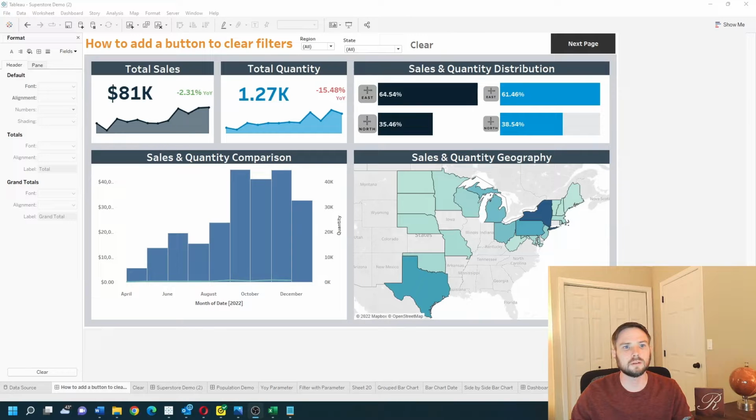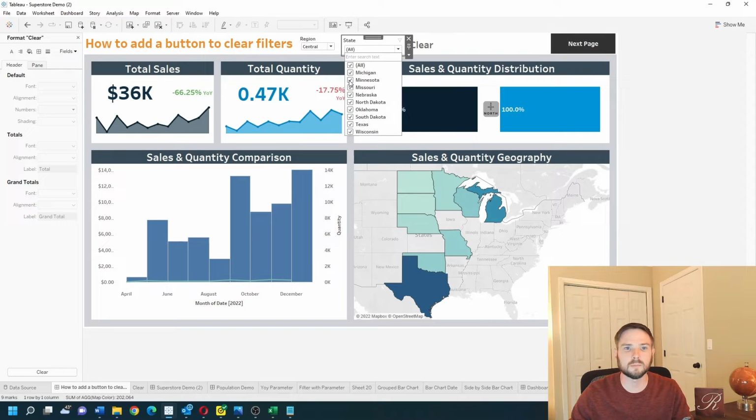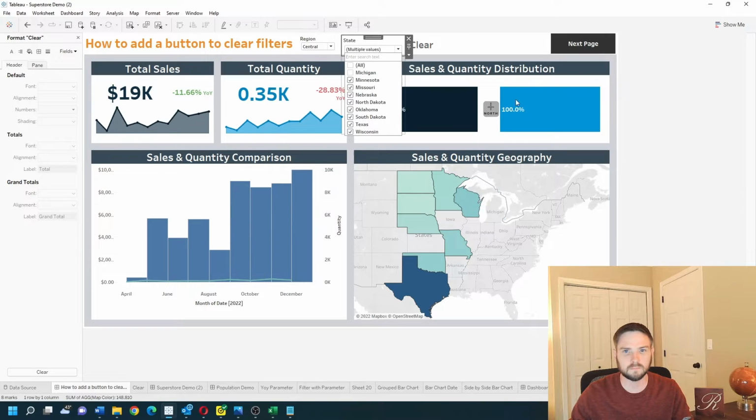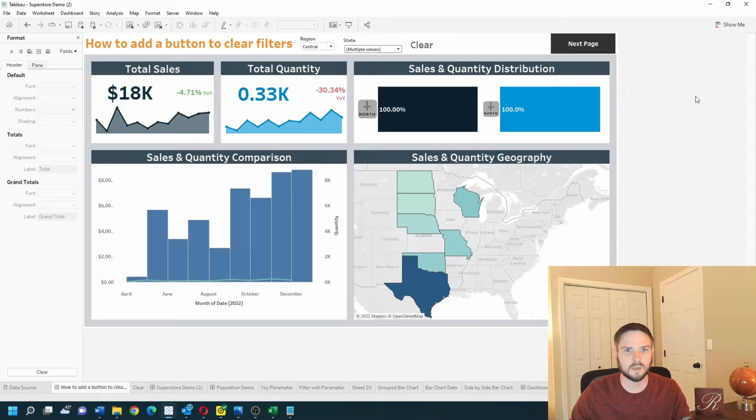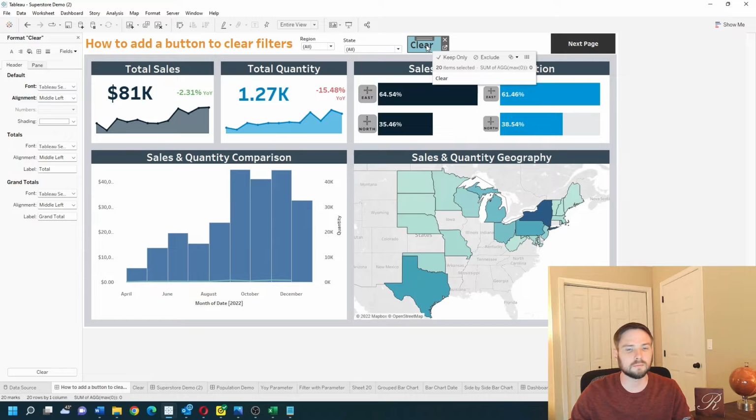How do you create a button to clear filters in a dashboard in Tableau? In this example, I have a region filter. I can change to central, and I can remove some states. I have a clear button on the right. If I click that, it will clear all of my filters back to normal. Let's take a look at how to do this in Tableau.